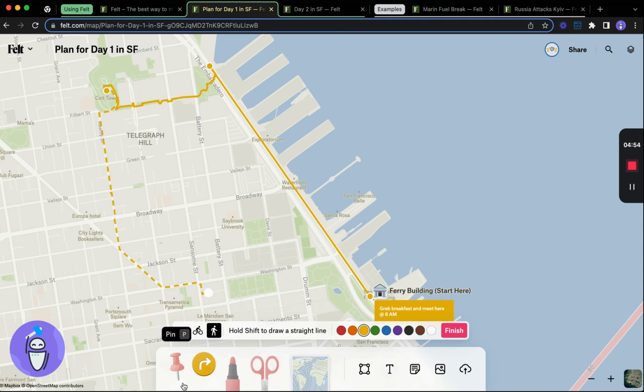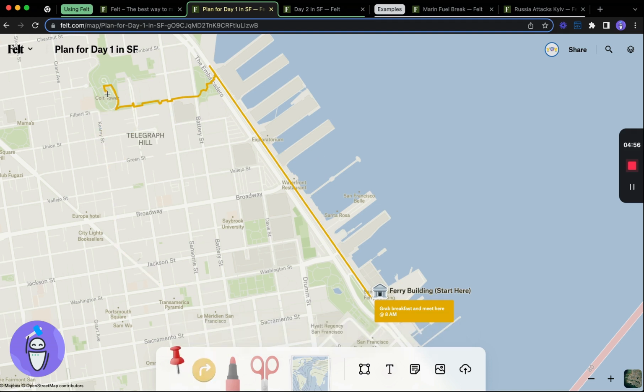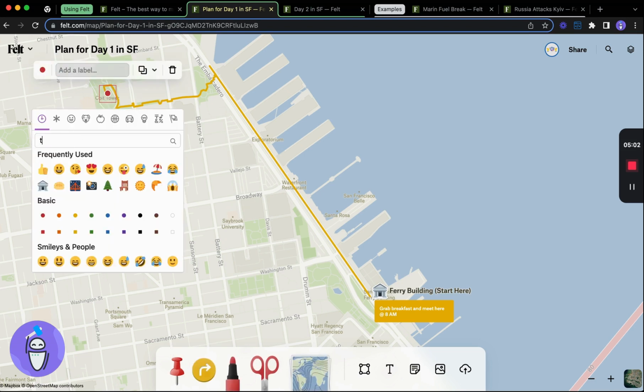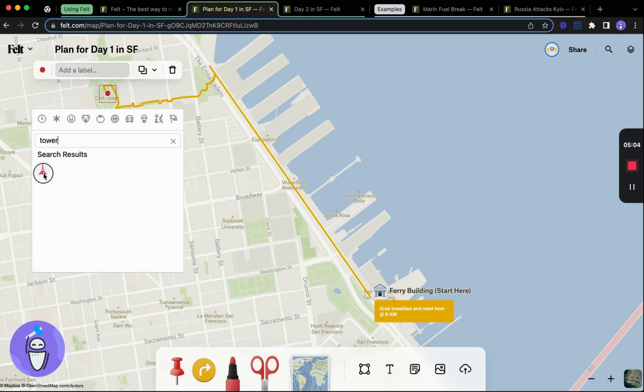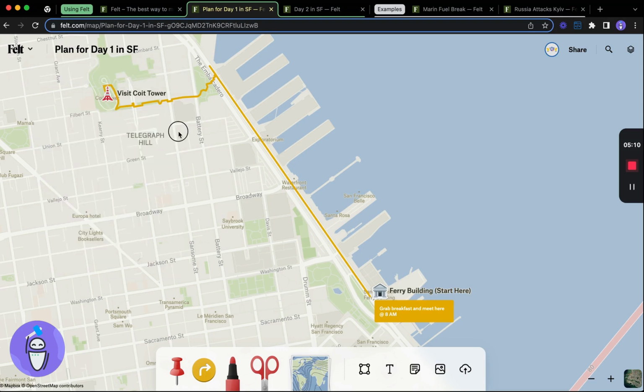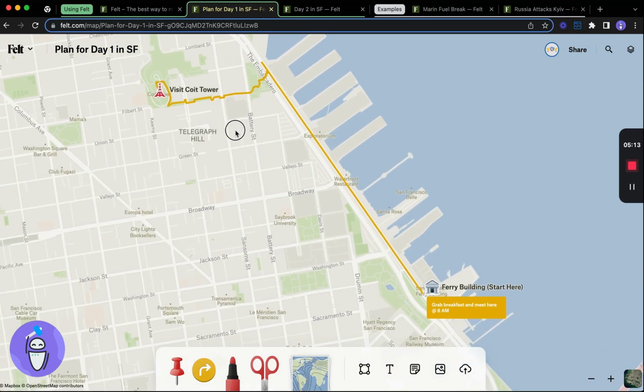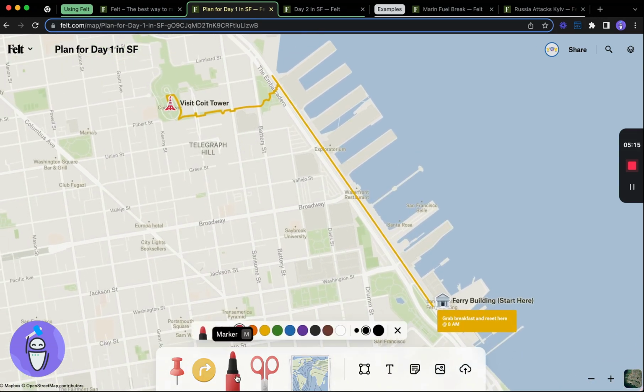up to the tower. And let's say I wanted to say that this is our next point. So I'll use that pin symbol again to drop that in here. And I will give it a quick little icon because those are pretty neat. And we'll say visit tower. Now let's say we wanted to just add some fun things here. So you can use the marker. This marker will let you do things like draw arrows or notes or whatever you want to do here.